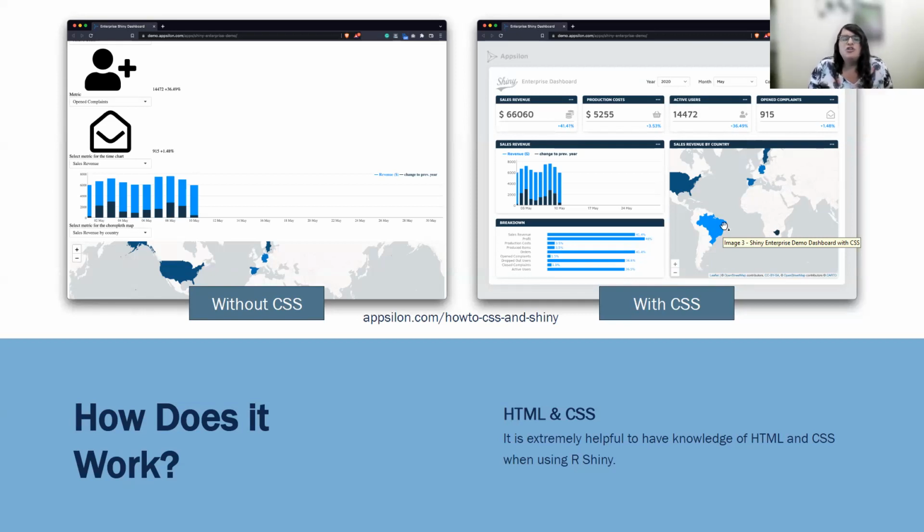So the tutorial that I provided for the R workshop series goes into how to add CSS to your Shiny app, but there's also this tutorial here where these images came from. This is a good one too, if you want to check that out.